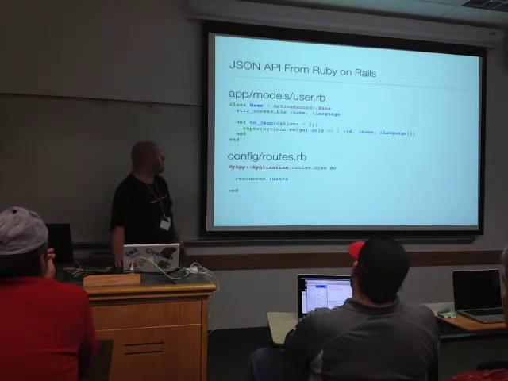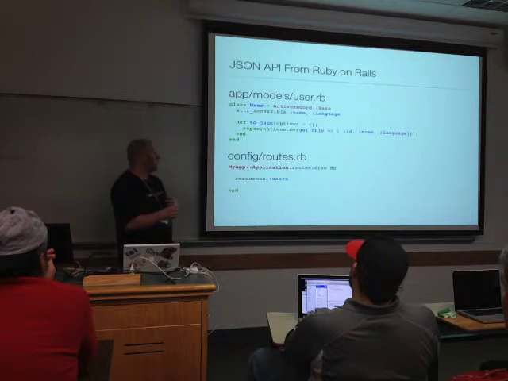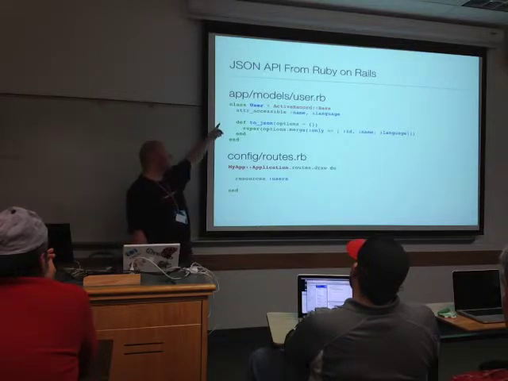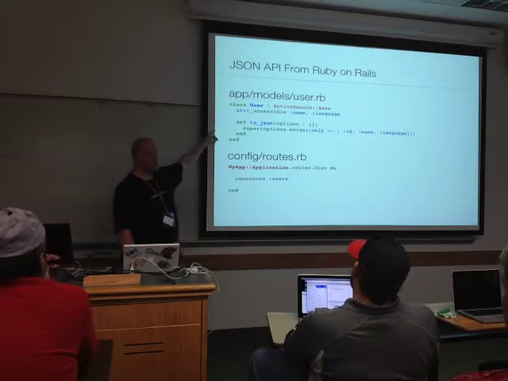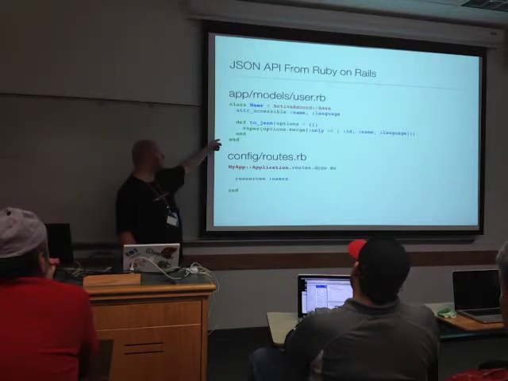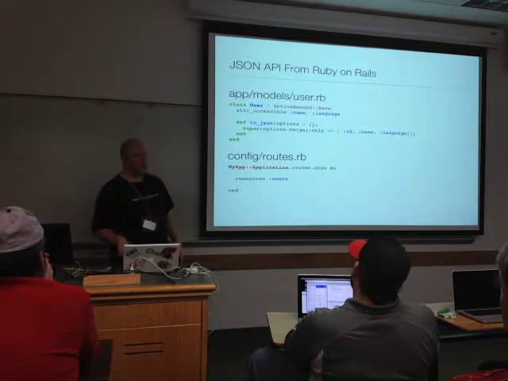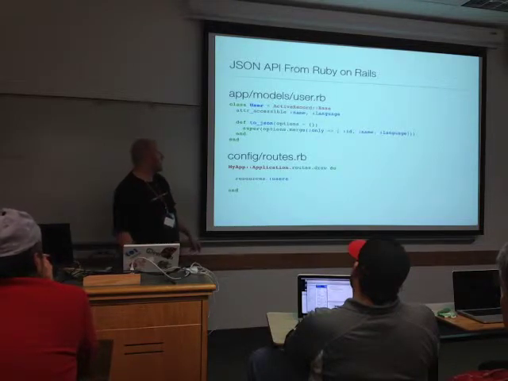So, if you're building the API from the other end, I'm sticking with what I know. So you have the user class in Ruby on Rails. Ruby on Rails is also a model view controller. So this is a model. And attr_accessible just says that the name and the language can be mass assigned by a model call, and we'll see that in a second.